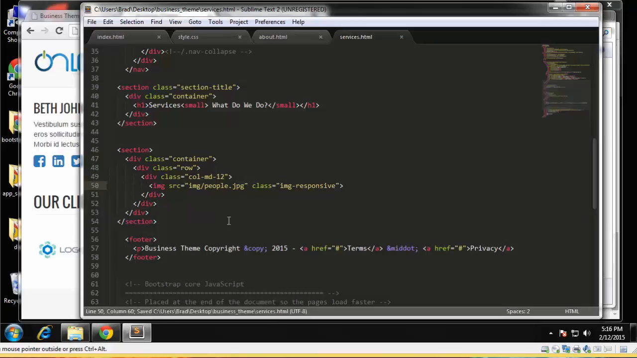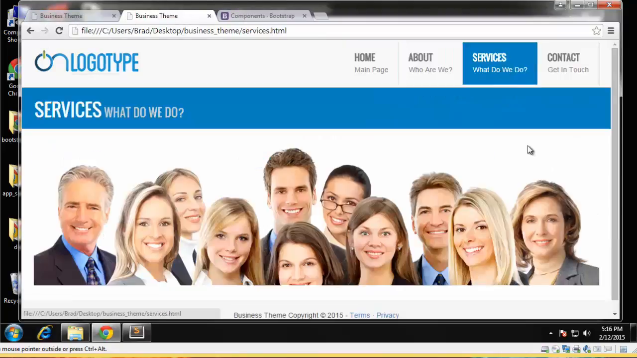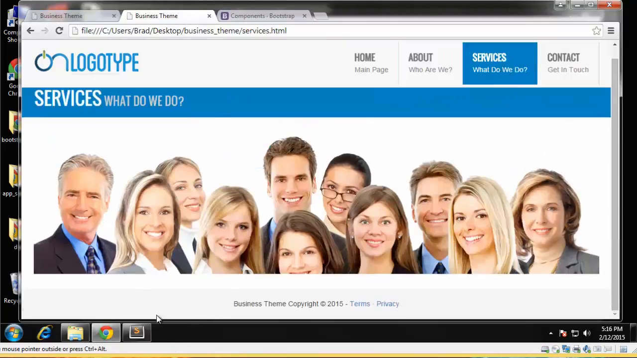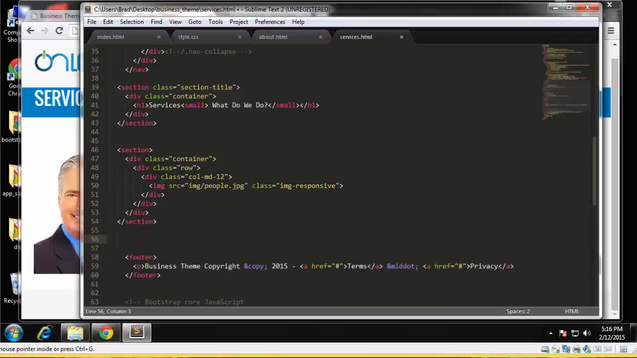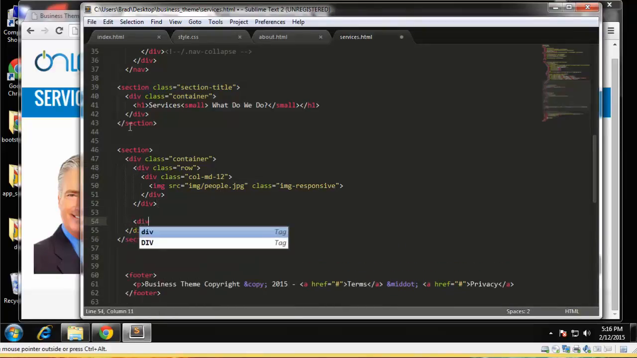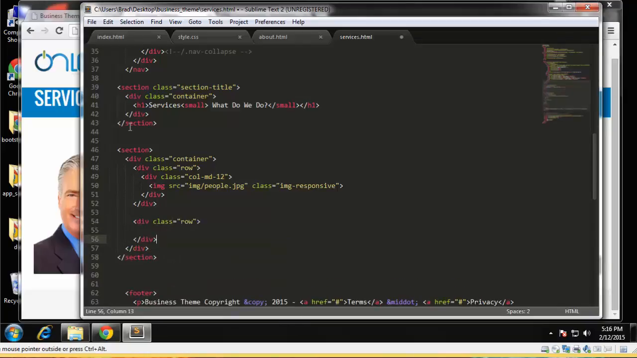Okay, so we can check this out so far. Okay, so there's our image. Want to go underneath. Actually, no, I want to stay in here and just create a new row. Okay, so this row is going to have an 8 column and a 4 column.